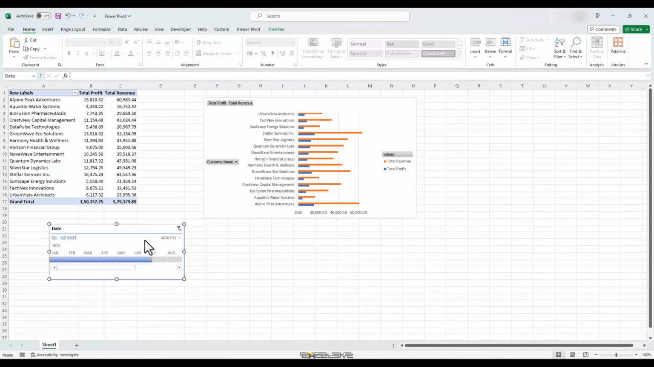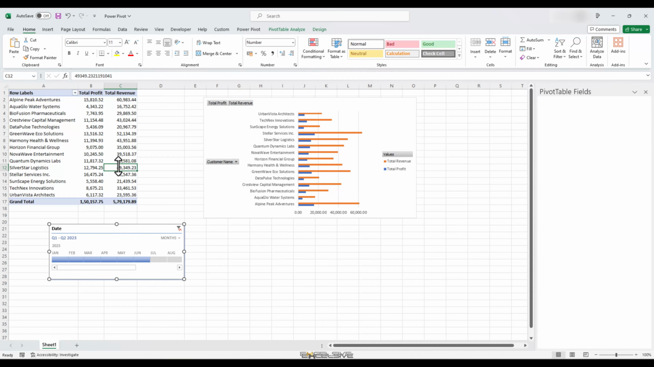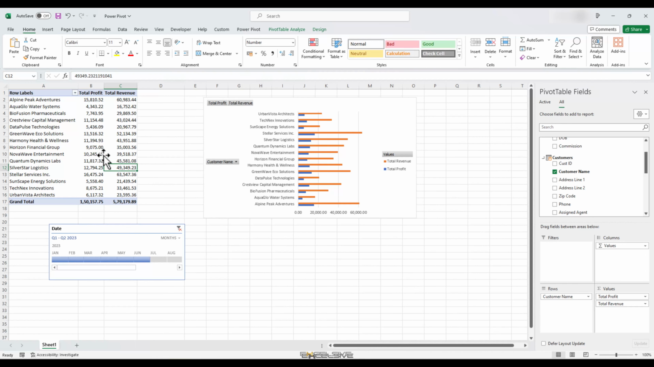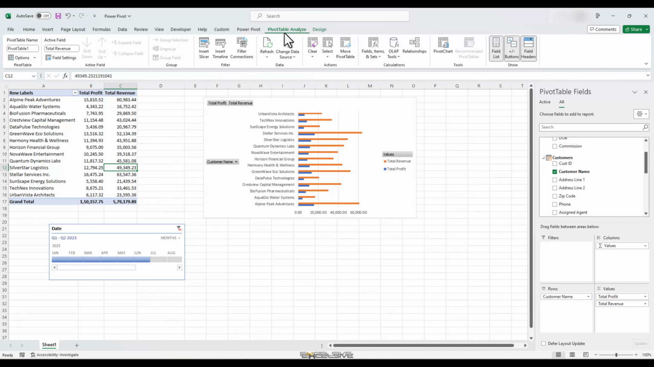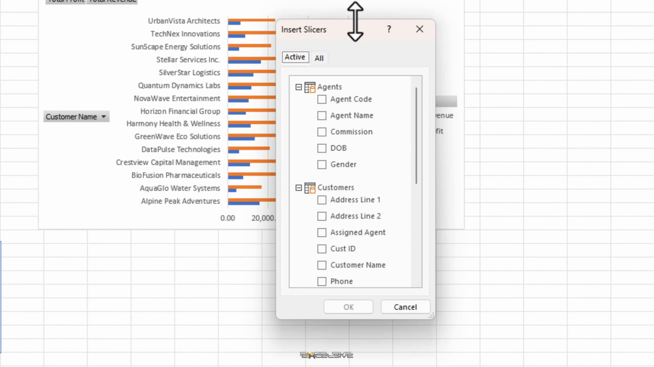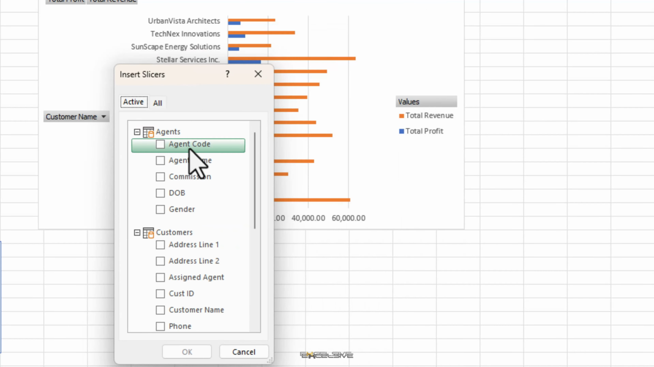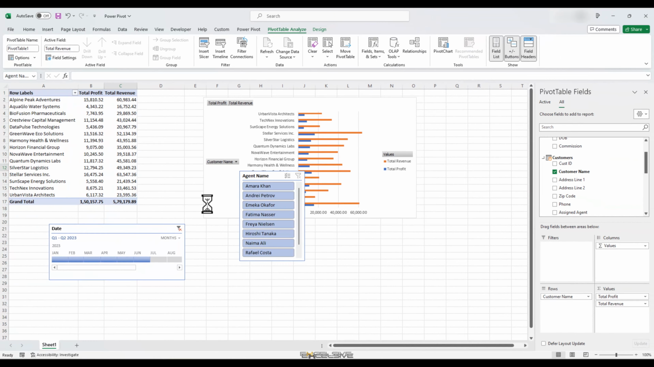While we are at it, let me quickly show you slicers. Now that we can filter our data using the timeline, we wish to see the performance of our agents too. Let's put a slicer for agent's name. While being in the pivot table, go to the Pivot Table Analyze tab and click on Insert Slicers. It shows you all the fields. If it doesn't, you can check in this tab here, All. We need the agent's name field from our agent sheet, so we select that and hit OK.